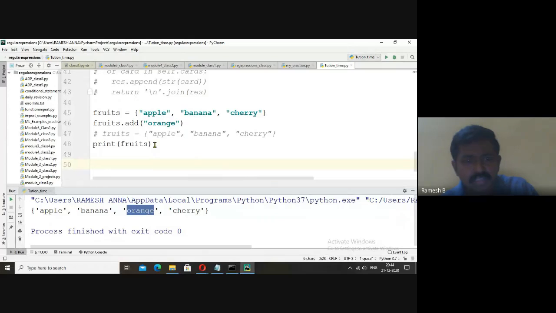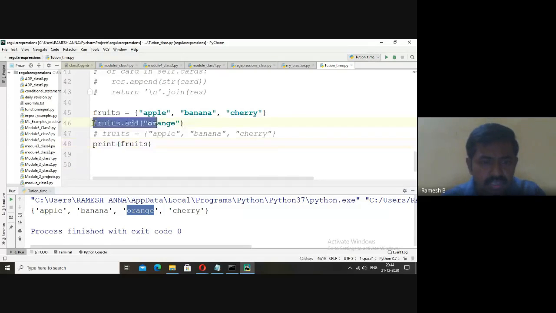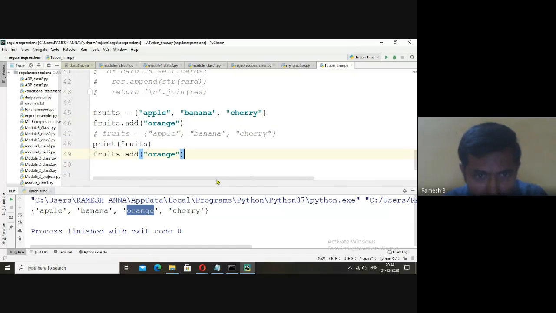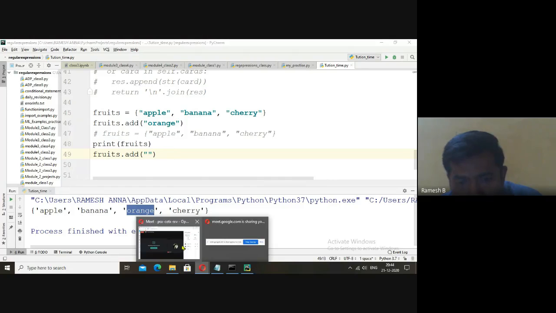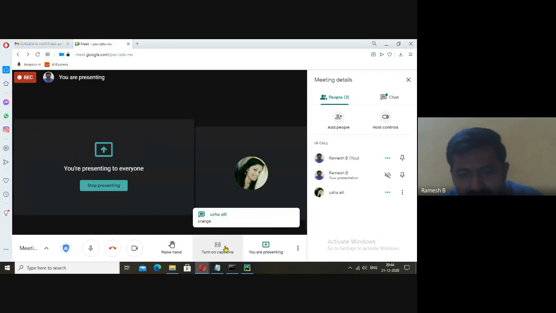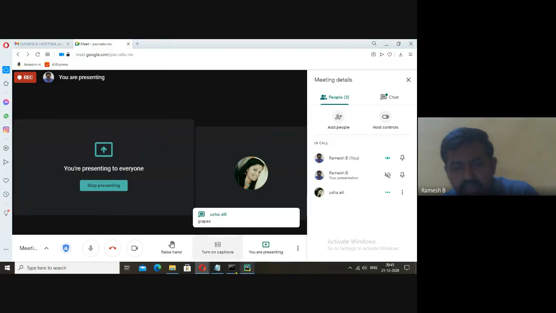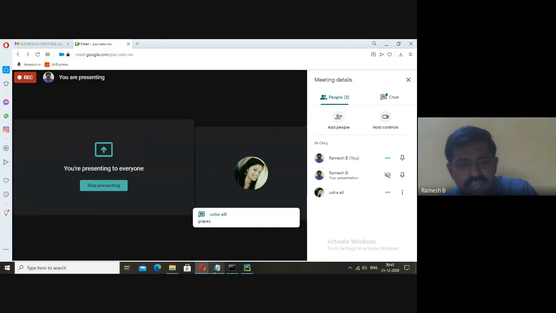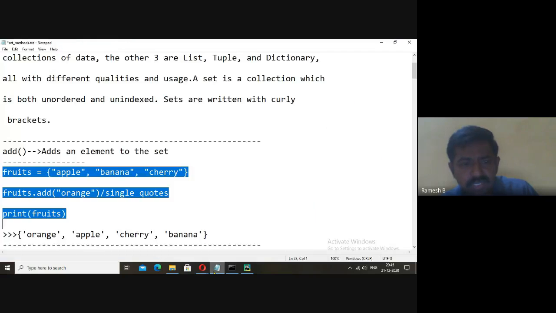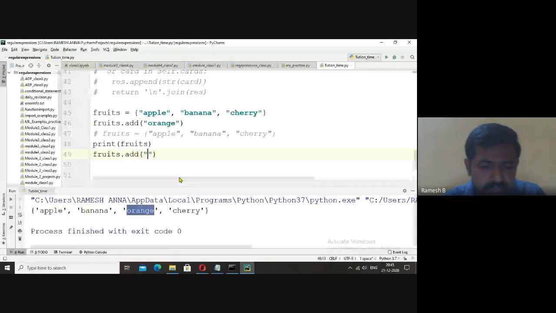Similarly, say I want to add one more fruit. Okay, can you give me an example of any fruit, Usha, other than this? Orange is there already. Grapes. Okay, good. You see there, I'm inserting grapes into the list. Say grapes. Okay, now I'll run this.